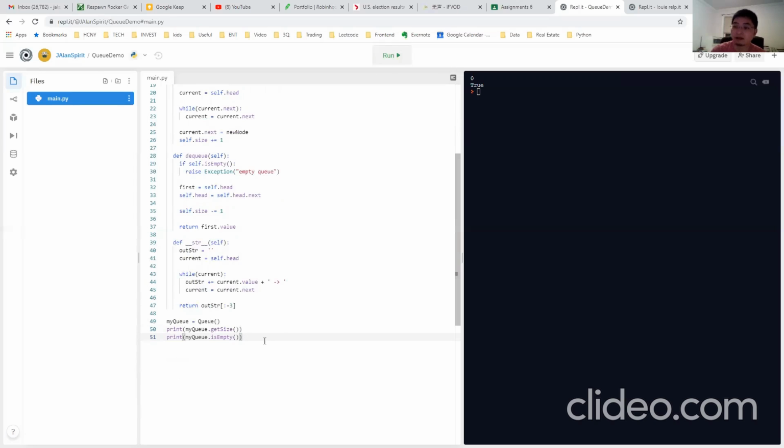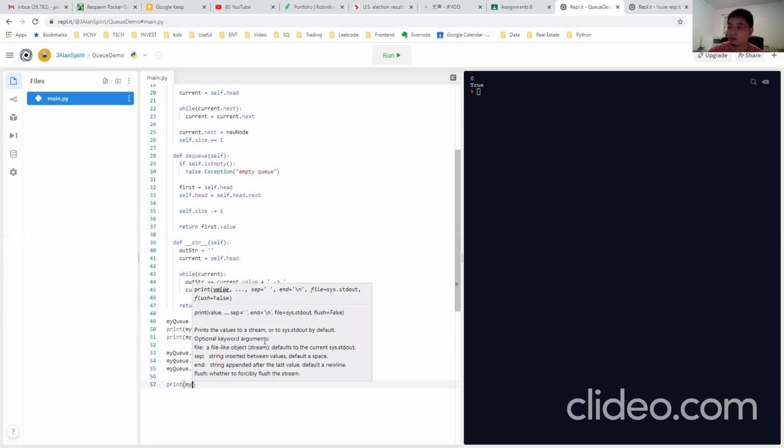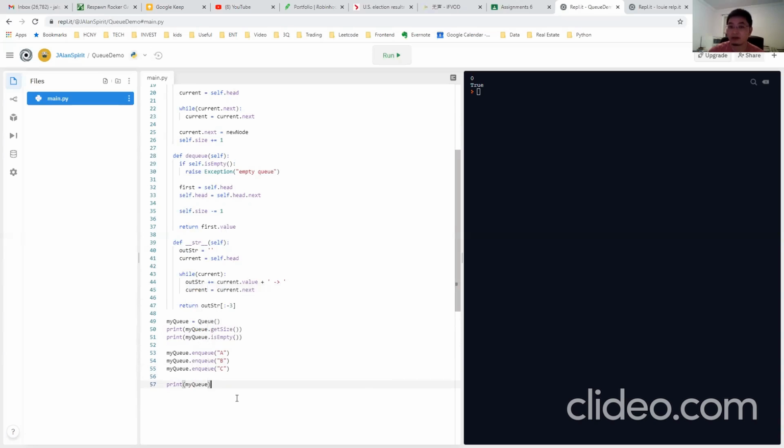Now I'm going to enqueue values into Q. So my Q dot enqueue the value A. Let me put several things: A, B, C. Now, if I print out my Q, what am I going to get? Jeffrey, what will I get here?